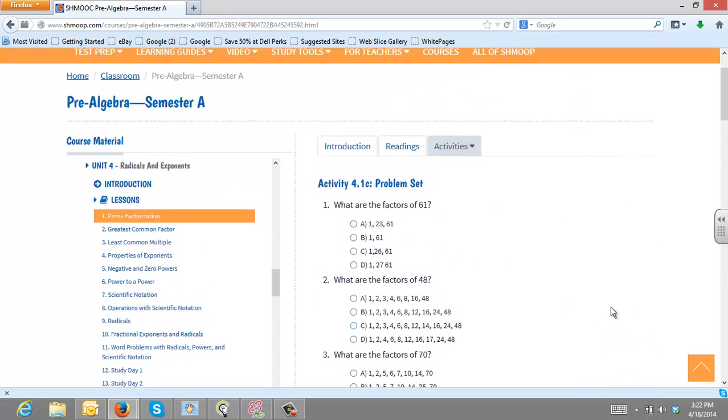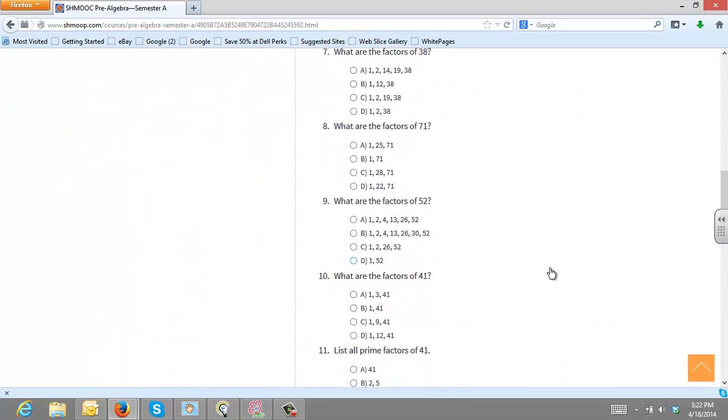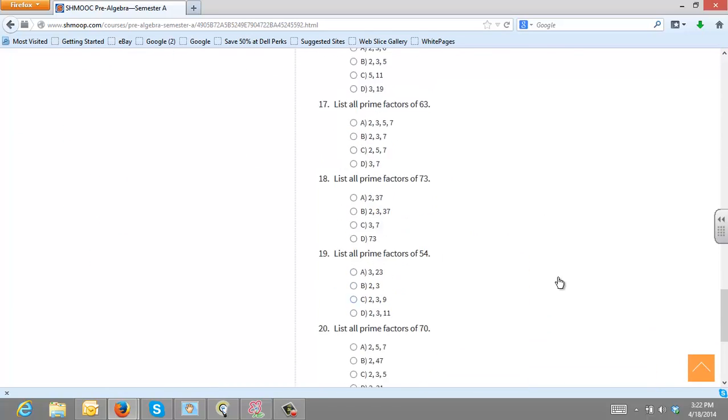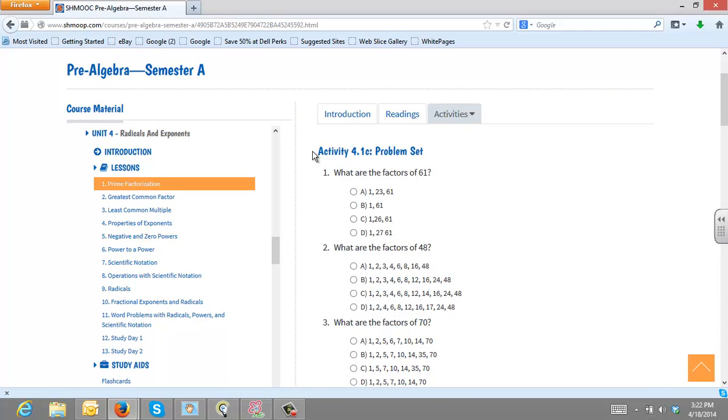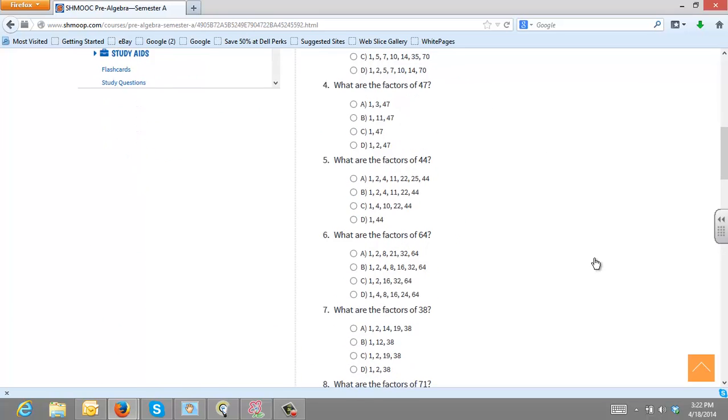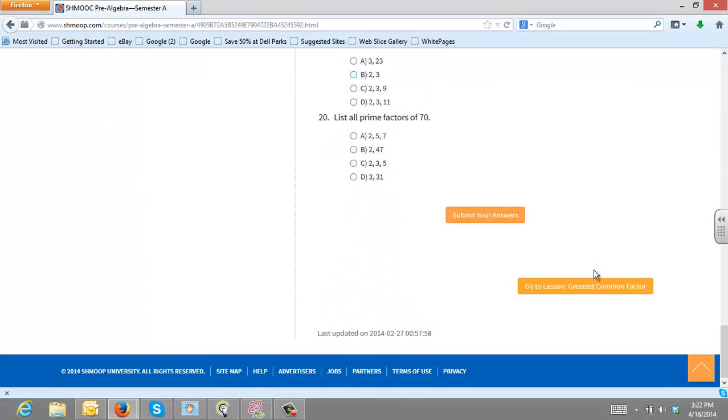Then you go to the next activity and you got a little longer set of problems. You just take a screenshot of this where it says activity 4.1-C so that I know you've done it. After you're done with that, then it'll give you a grade and it'll keep track of points, and I'll be giving you some grades on that too, but participation is important. That's going to be your biggest grade, is participating. Then it says go to lesson greatest common factor. So then it'll take you to the next lesson.